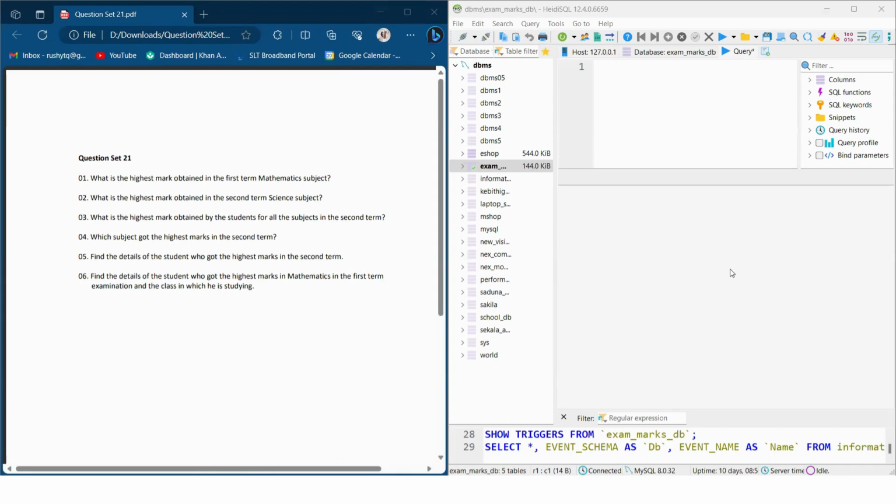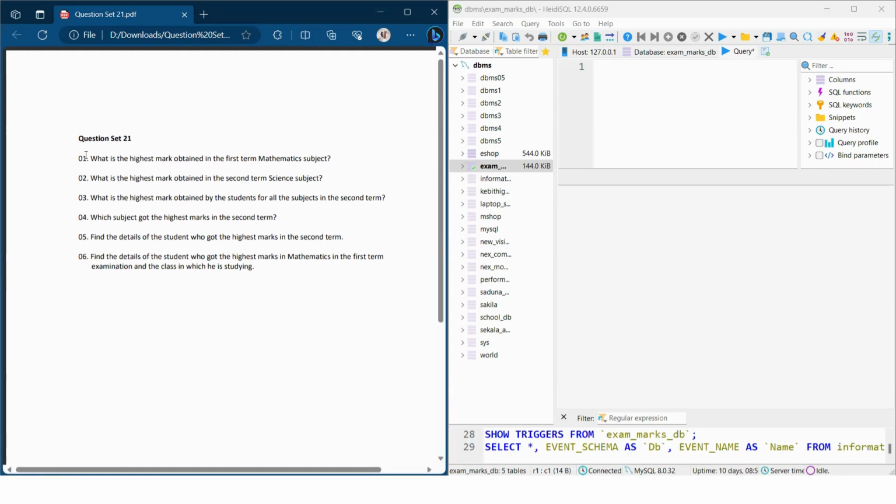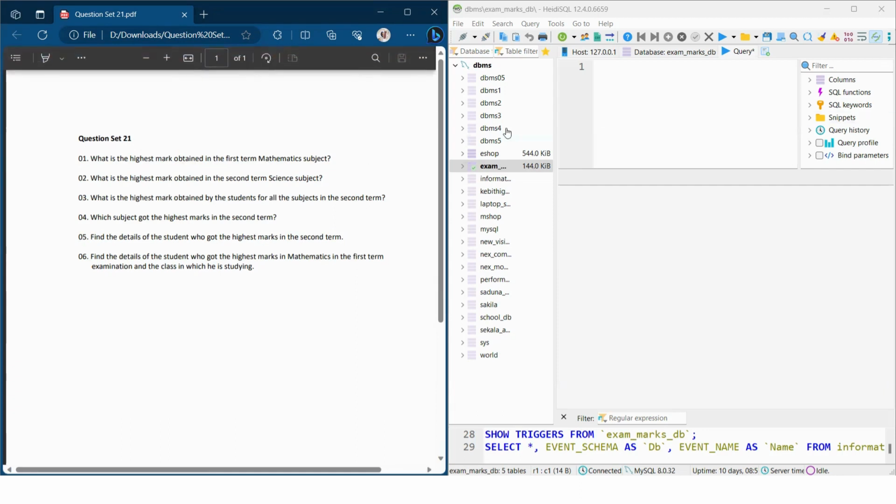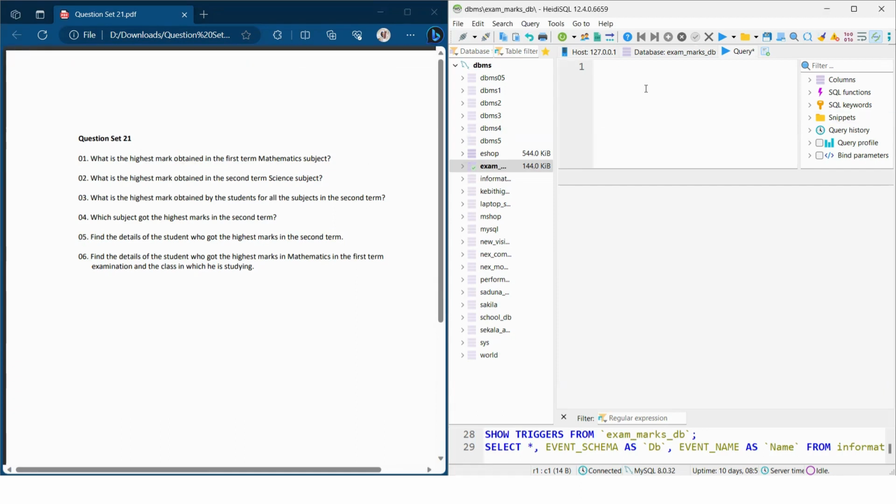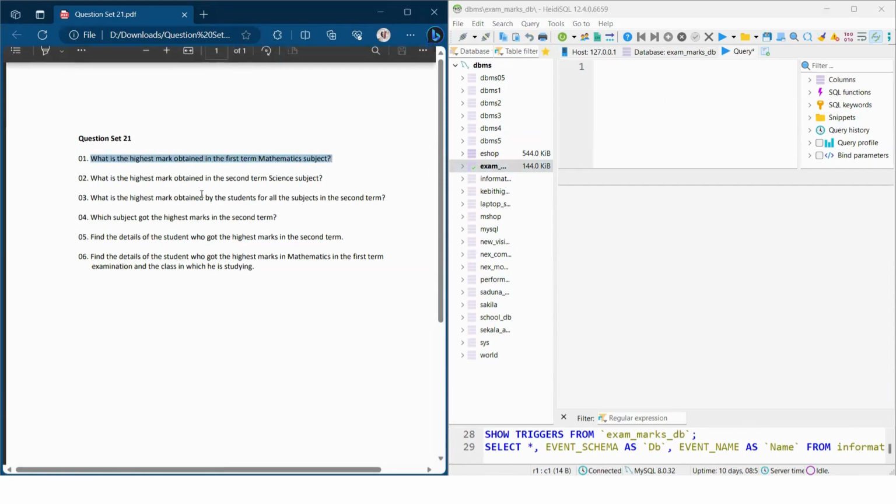So today we are going to discuss question set 21 of the BMS question sets. Over here, you'll be able to see all the questions in question set 21, from 1 to 6. So let's read the first question, where it says, what is the highest mark obtained in the first term mathematics subject? So we could use queries to execute this question or find the answer for this question.